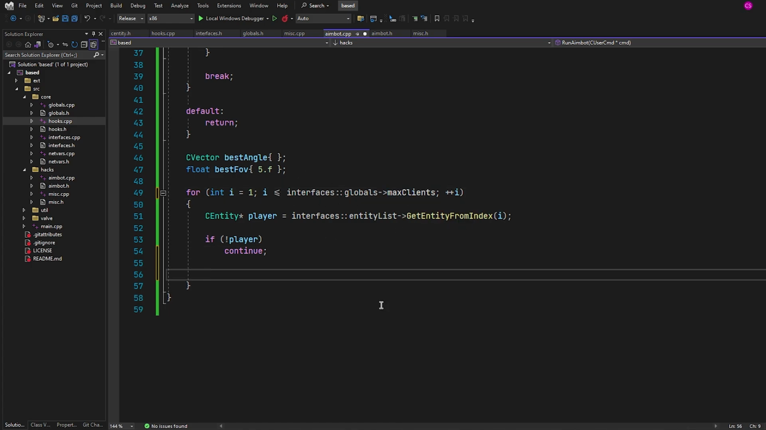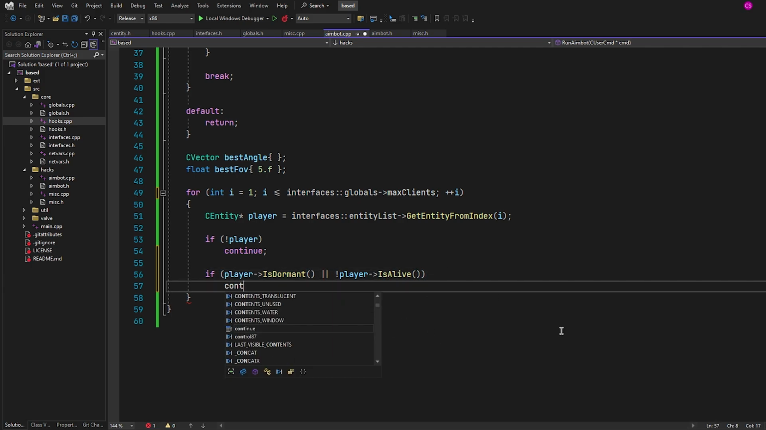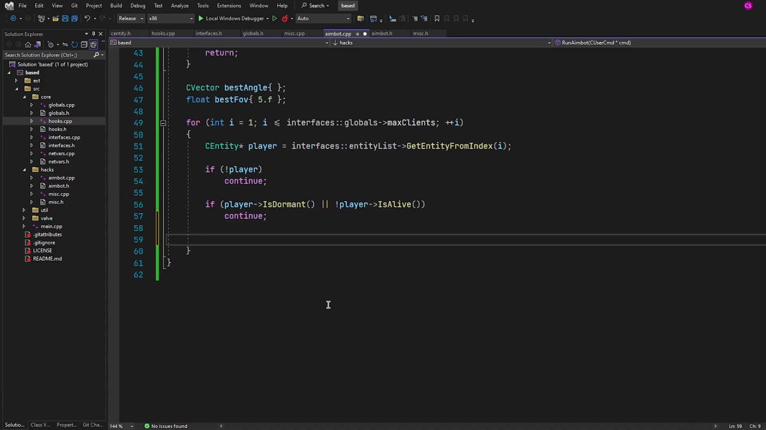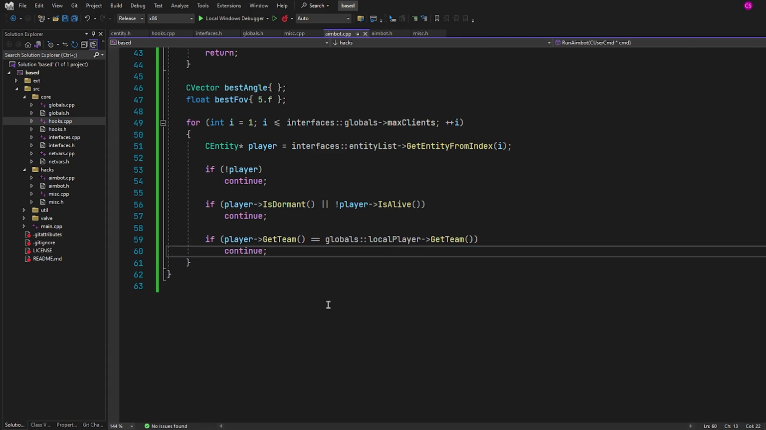All right, let's continue. Next, we're going to check if player is dormant or !player is alive, right? So if the player is dormant or if they aren't alive, we are going to continue once again, because we don't want to aim lock on dormant players, and we don't want to aim lock on dead players. Next, we're going to make sure that the player is an enemy, right? So if player get team is equal to globals local player get team, continue. So if this player's team is equal to our local player's team, we're going to continue, because that means that we are on the same team and we don't want to aim at teammates.